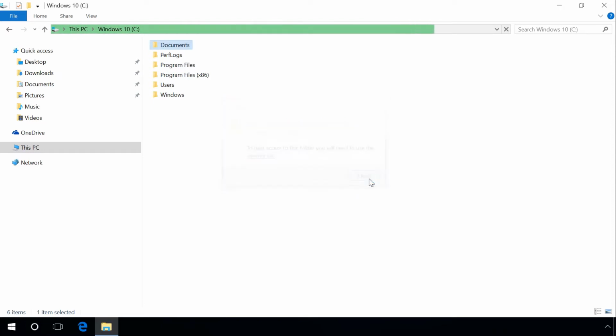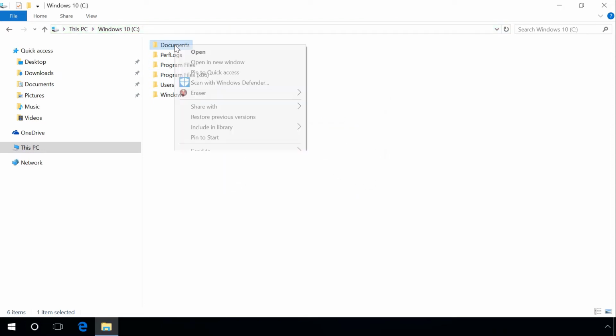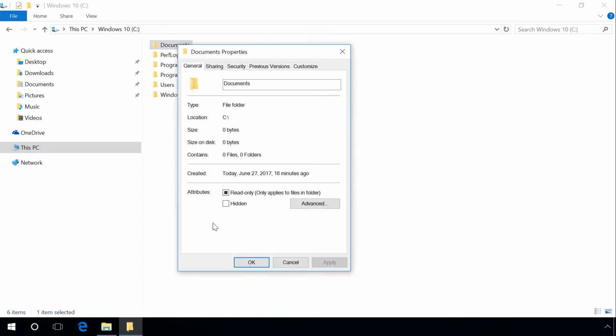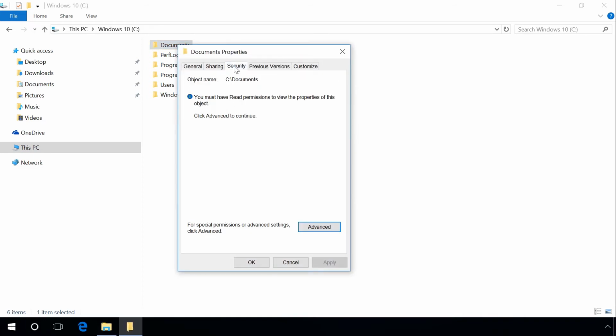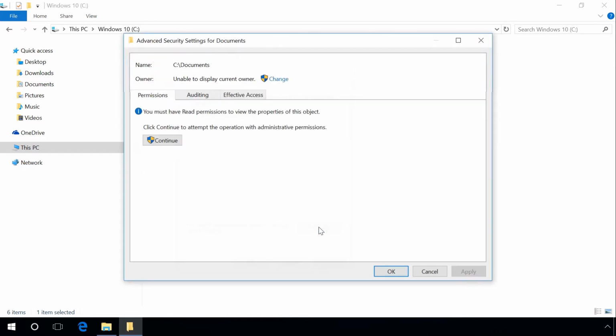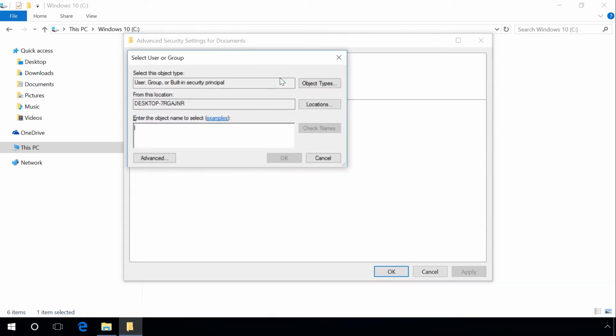To do it, right-click on the file or folder and select Properties in the menu. Go to the tab Security and click on Advanced. In the Advanced Security Settings window that opens, click on Change in the line Owner. In the next window, User or Group, specify the name of the user account in the field Enter the object name to select, and click Check Names.